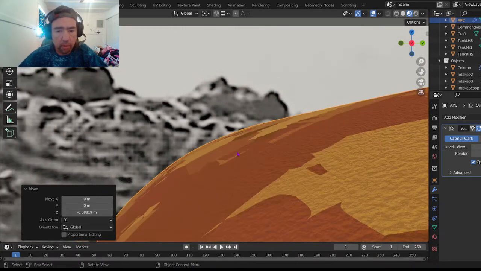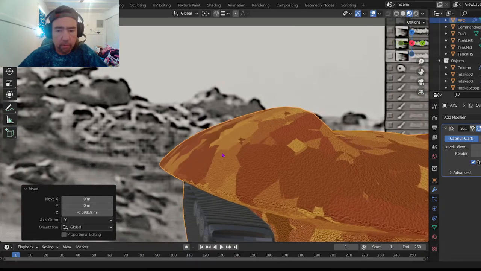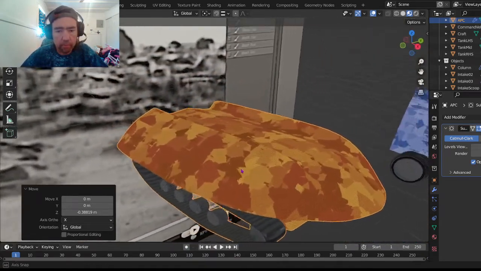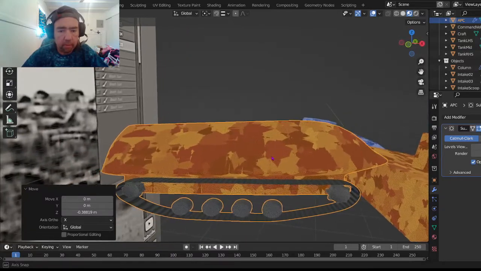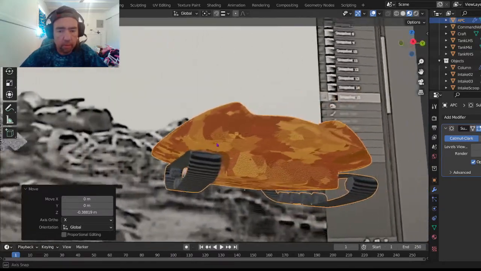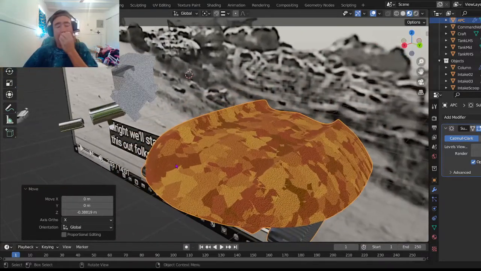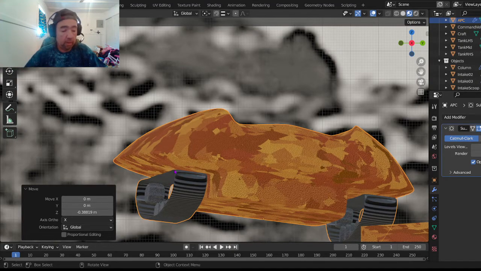Oops. Let's back out of here a little bit. And that's what he looks like. Just like this. Alright, and I'm guessing that's like an armored personnel carrier. I don't know.